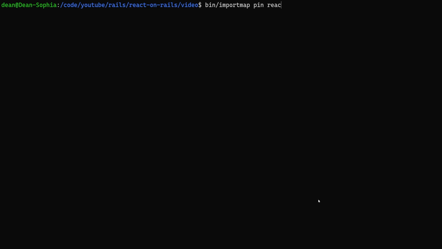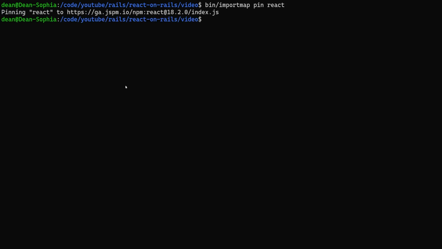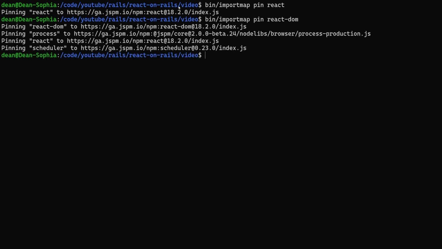So we're going to pin React. Go ahead and run that, and you'll see it just pins the React string to this location right here. You can then do another bin importmap to pin React, but we're also going to pin React-DOM, and that'll add a few different imports here, one of which is React itself, one is the scheduler, one is process.